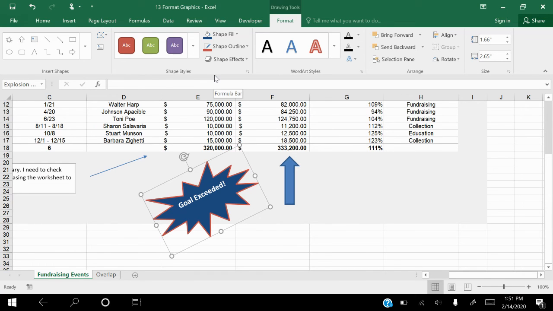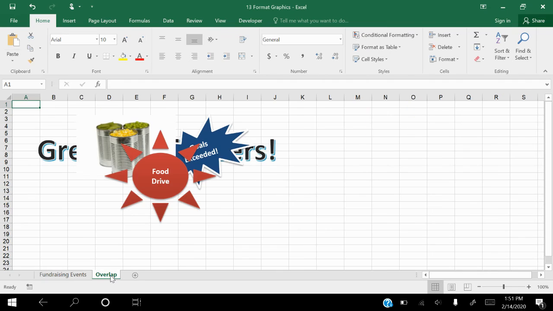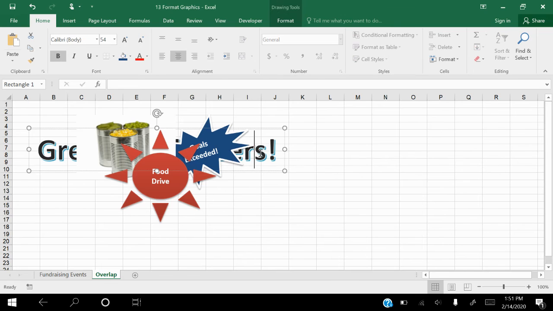Click the Overlap Sheet tab. The worksheet contains several overlapping graphics. Select the border of the word art graphic Great Fundraisers, which has other graphics stacked on top of it. The word art object, which is further down in the stack, is selected.